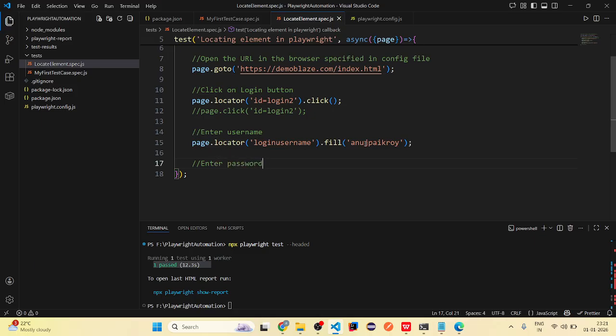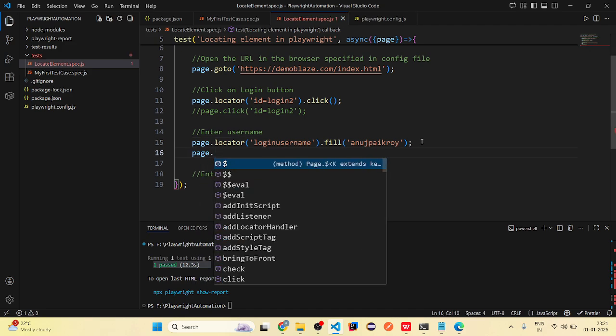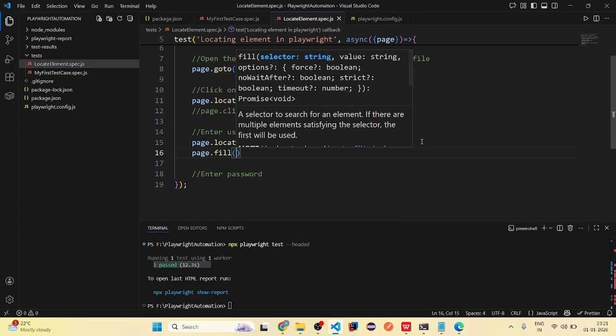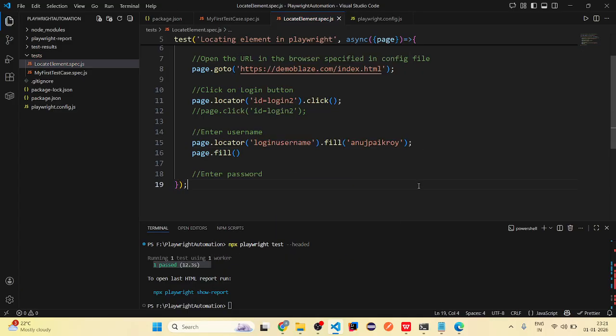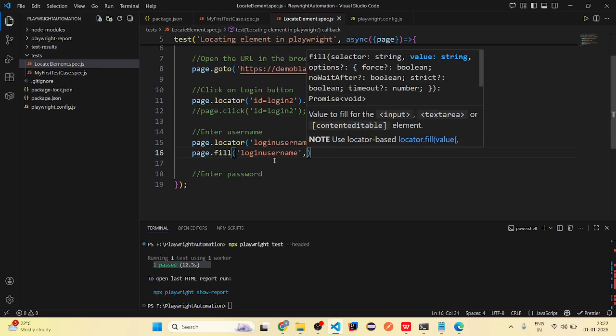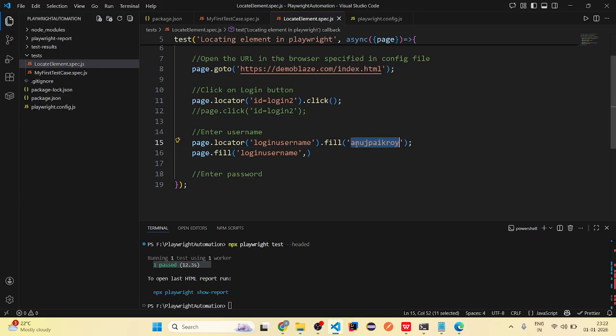Okay. What next? Enter password. This also you can write in a different way, like page dot fill. In the brackets, it will take two parameters. One is the CSS, and the next one is the value that we're passing. So that is Anuj Roy.